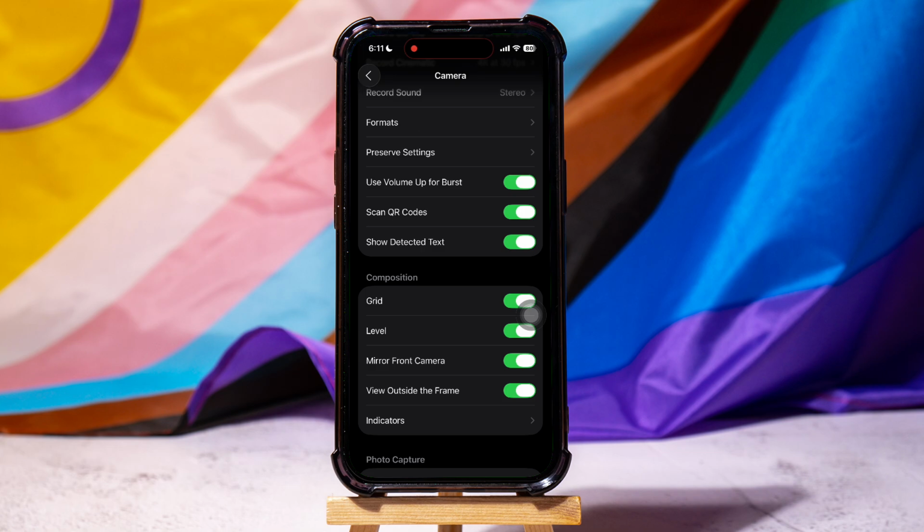Following these steps, you can easily not reverse a photo on iPhone.